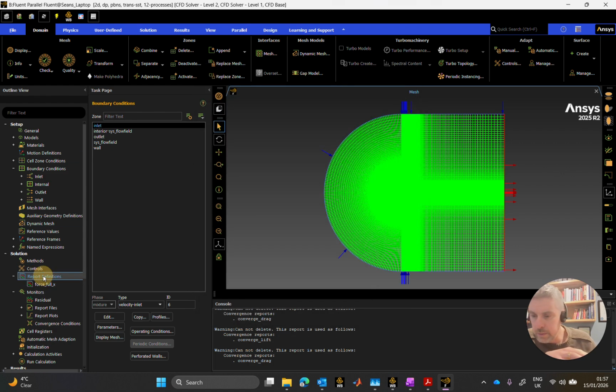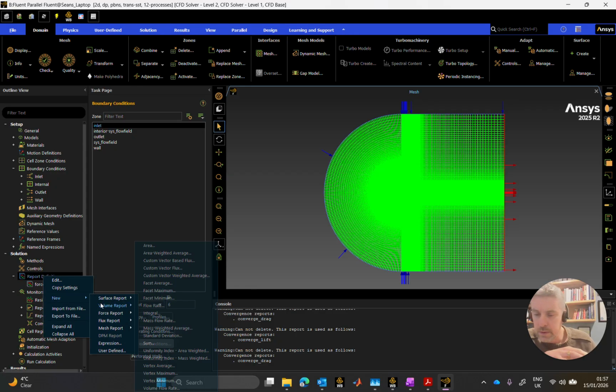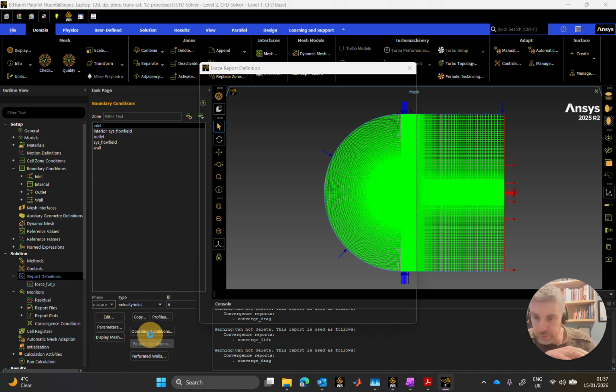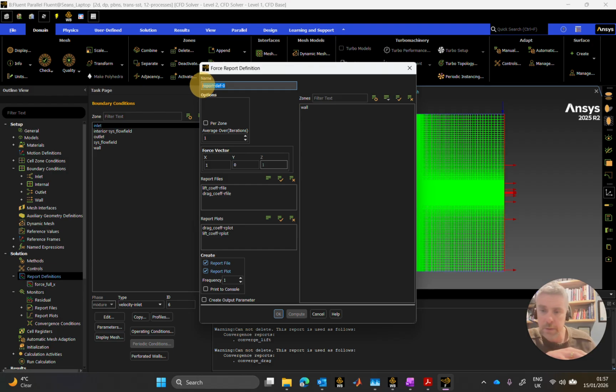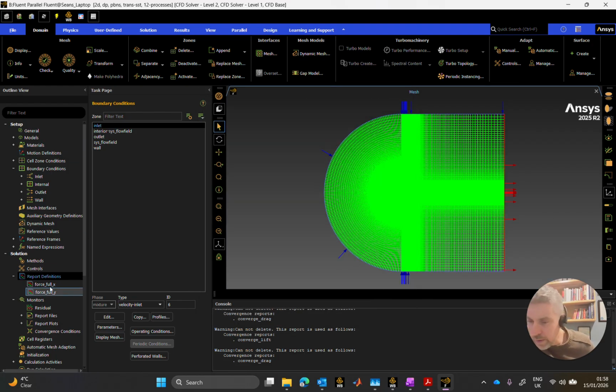I'm going to create another one now. Report definitions, new force report, this full force, and this one, keeping it more or less the same. I'm going to call this force full in the Y direction, along the wall, but don't care about 0. Don't tell me anything about X. Tell me everything about Y is 1. Okay. Lift coefficient, don't care. Report files, no, don't need that. I'm not printing to the console, not creating out reports, nothing like that. Okay. So now I have 2 of these in here.